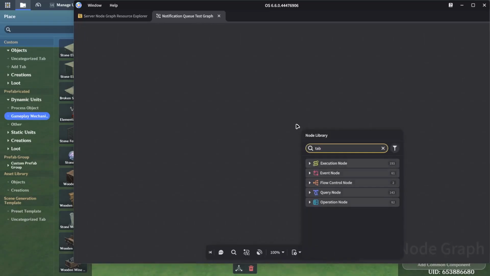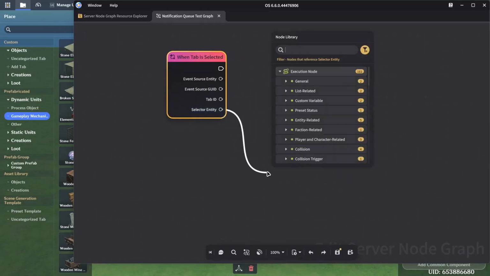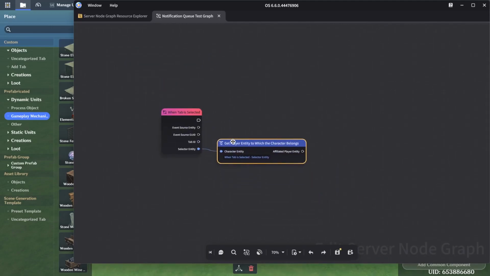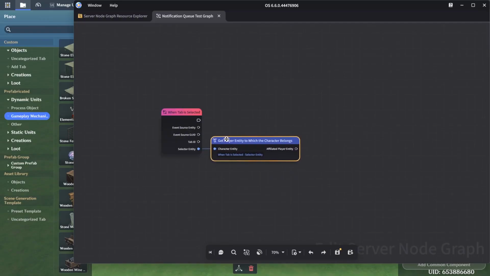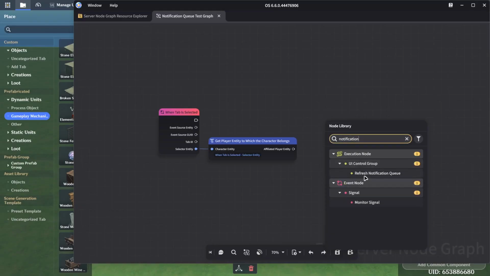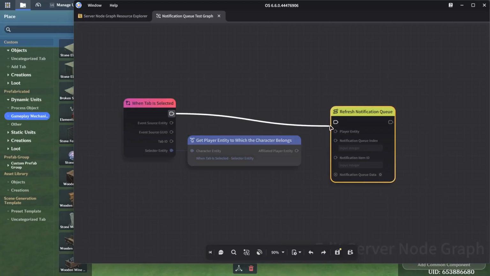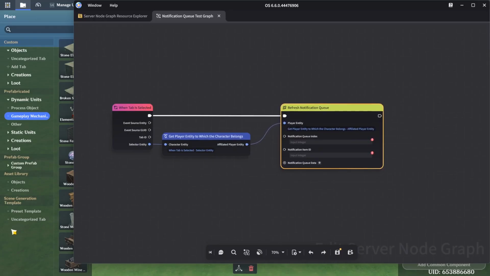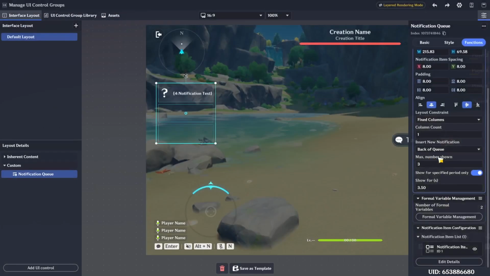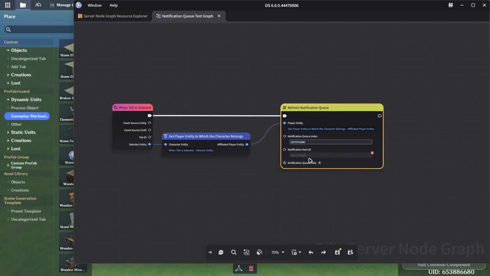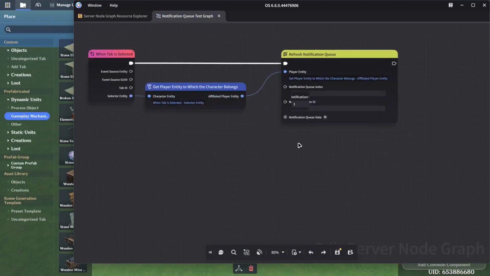And here, when the tab is selected, I'm going to get the player entity to which this character belongs, because tab is a character, not a player. And then all you need to do is say notification. It should show up here: Refresh notification queue. This basically will open up a new notification in the order that you selected here. So you can say back of queue or front of queue, so either on the bottom or on the top. And then you can paste that index we got, the notification queue ID.